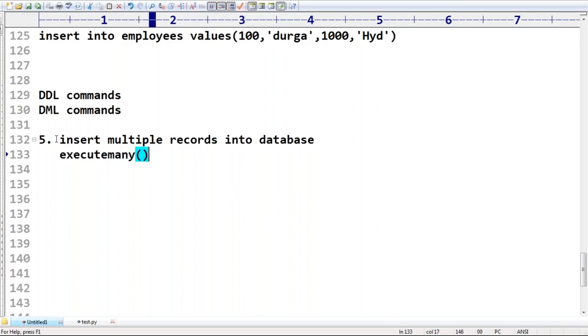By using this method, can you please execute a parameterized query? Can you please execute it by using the executemany method? Yes, very simple. The parameterized query is the same, but the values are going to be different, because I want to insert 10 records. The query is always the same, but the values are going to be different.